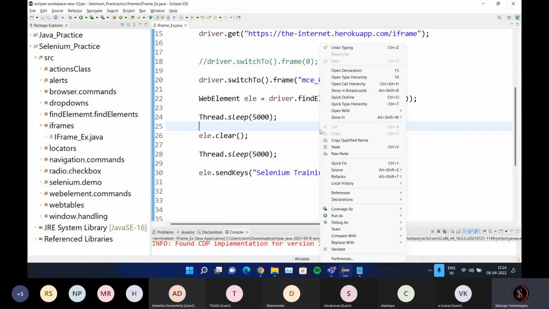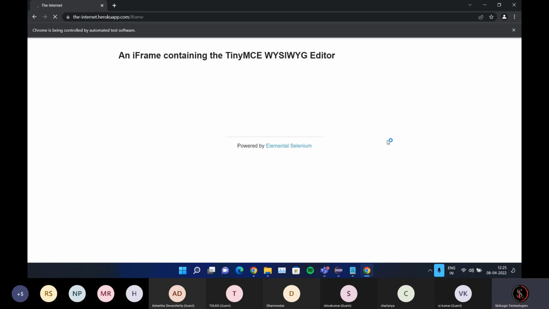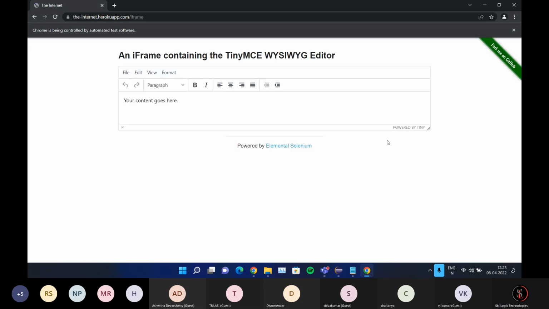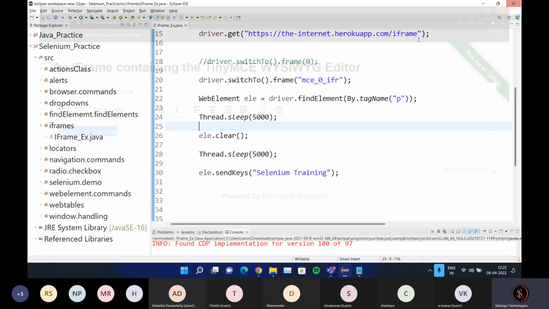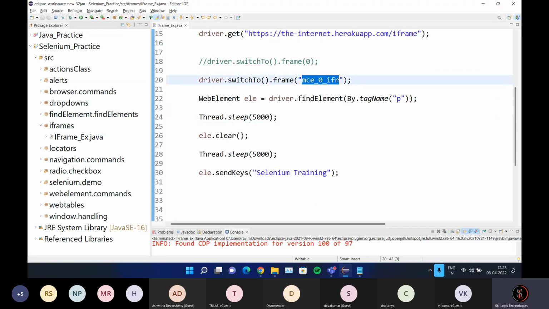Once we switch, the same concept applies: we can perform the action. However you want to switch, you can switch, but switching is the main concept. Similarly, like ID, you can pass the name attribute value in the double quotes if you have one. That also works the same. You can switch to the frame using ID or name. Using index we have seen, and using name or ID also we have seen. You can use any of the attributes.